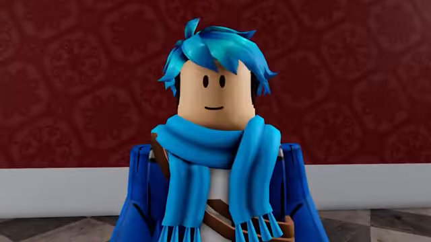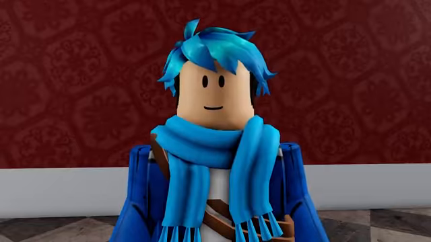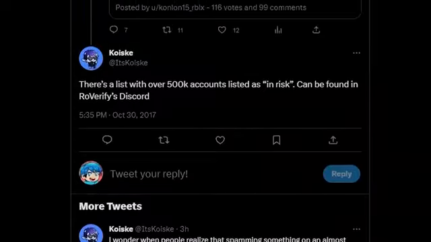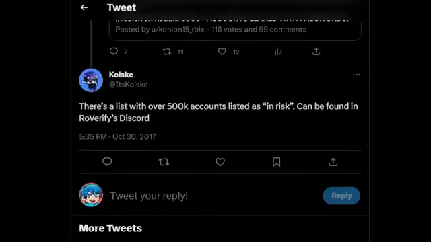Let's begin. So in 2017, there was a huge Roblox breach where over 6,000 players' accounts were stolen. Actually, according to Twitter, there's over 500,000 accounts listed as in risk. And so how did this hacking happen? Well, it all comes down to Discord, which allows you to connect your Roblox account there. If you enter in your username and password to tie it with Discord, yeah, it got hacked.